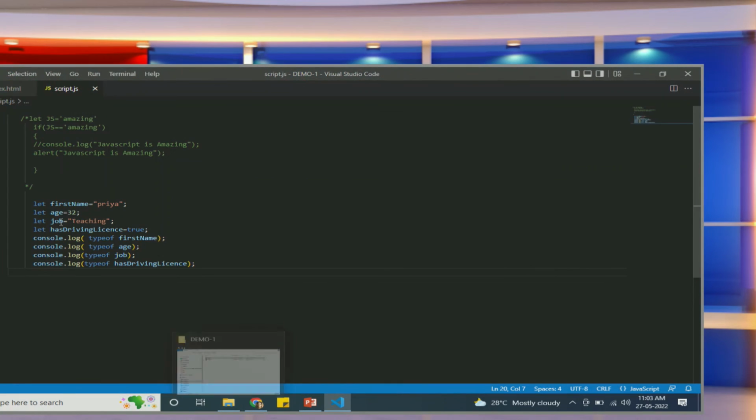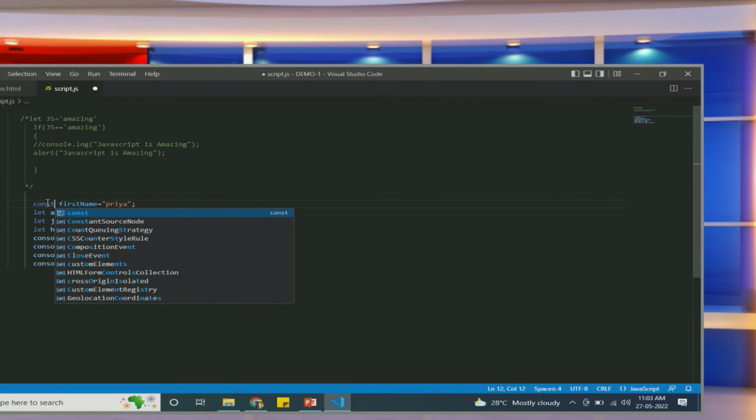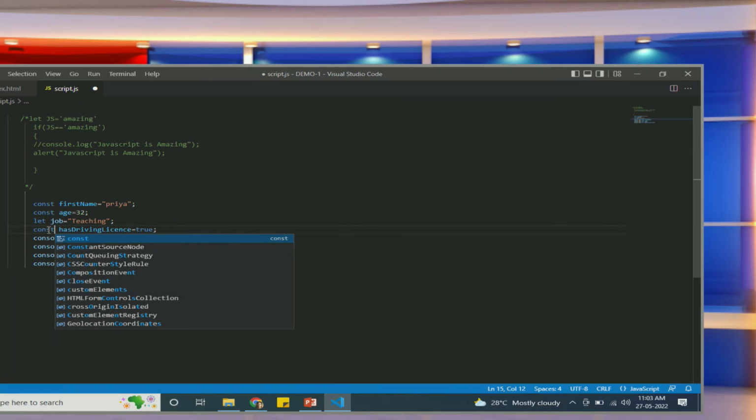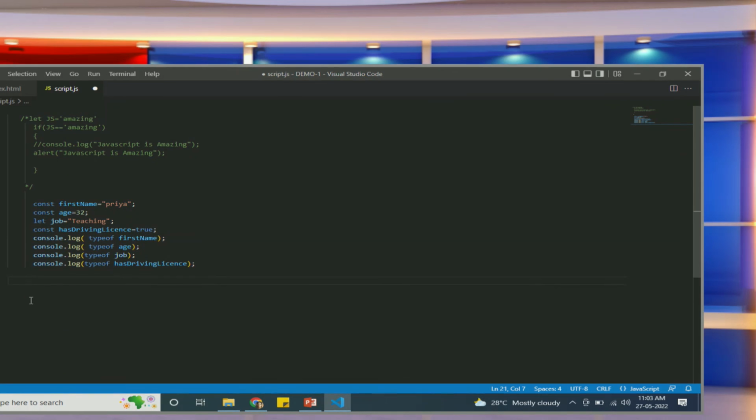so here first name will be Priya all the time, so for that I will use const keyword. After that age will be constant. But it may be possible that in my program my job is going to change, so for that I will use let keyword here. Okay, and has driving license. At this point I have a driving license, so that value should be const, that is not going to change. So in this way we have to decide what to use, const or let, right?